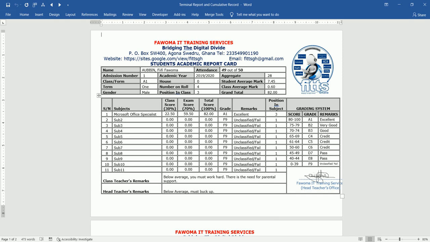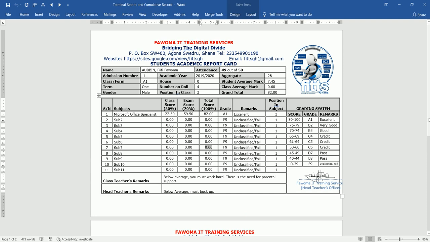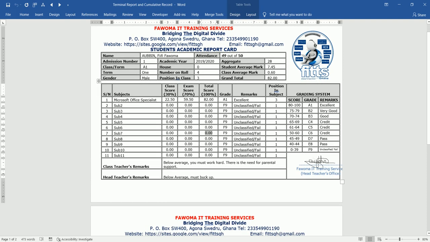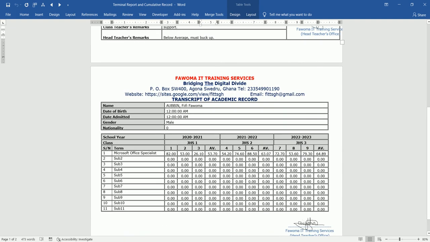Okay, so we are back. If you looked at what we did earlier, the first term was 82, so that is what we get in. Then I'll come down here. You see the second term was 53, third term was 26.1. The average gives you 53.7. Then we go to the fourth term, which was 54. Then we have 74.6, 88.5, 63.07 as the average, 72.7, 53.6, 79.3, then the average is 64.